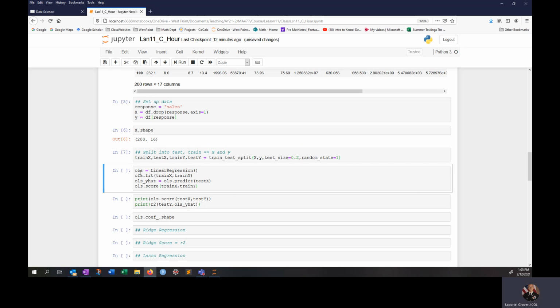So I'm going to have this object called OLS, ordinary least squares, and it just says, hey, use linear regression, and then fit it using the train X and the train Y. That should make sense to you. This fit is called a method, and it needs data in order to fit, right? So it's going to use the techniques that we've talked about already in class.